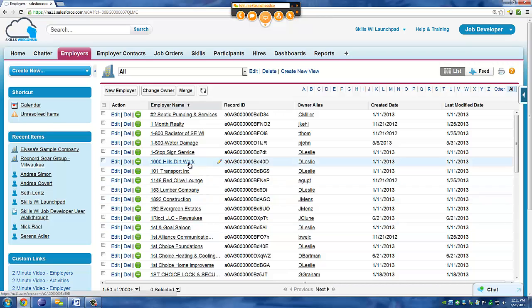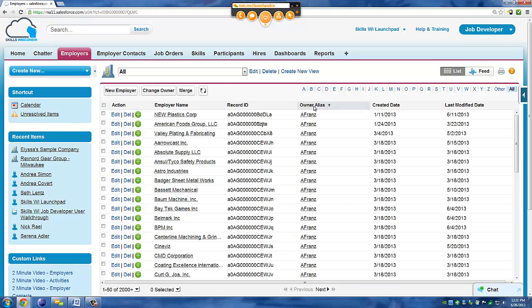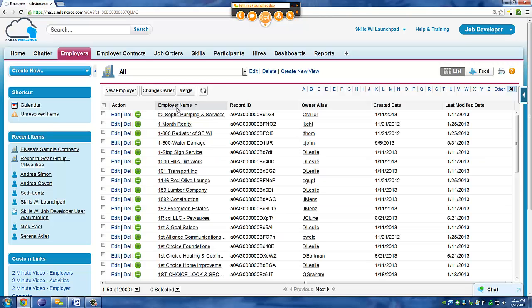And so when you're in this view, you can sort by any of these top columns here. So if you wanted to sort, for example, by who owns it, so if you wanted to find records that you owned or someone on your team owned, you could click on this and it will sort them alphabetically. Or if you're trying to find the name of a specific company, you'd want to sort them by employer name.